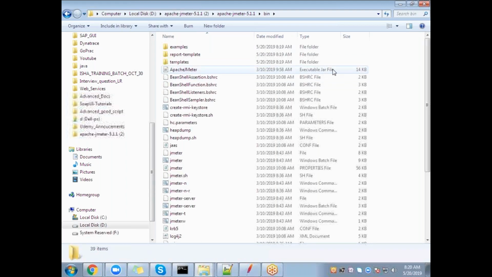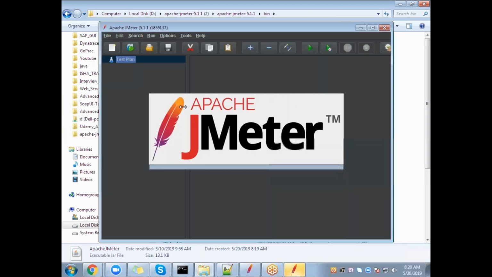How? By using this executable jar file. Since there is a jar file here, you have to have Java installed. Jar means Java related files. You can open these jar files only if you have Java installed. Since Java is already installed on my machine, I'll just double click on that, and now Apache Jmeter actually opens.